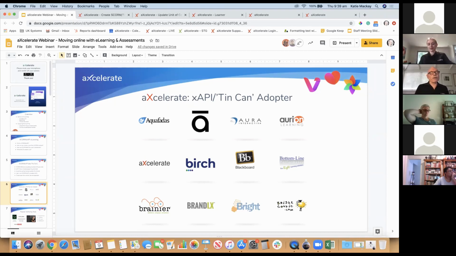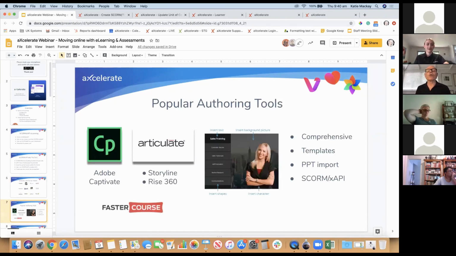All right, so let's have a look at content authoring tools. Some of the popular ones, and you possibly have already heard of them.